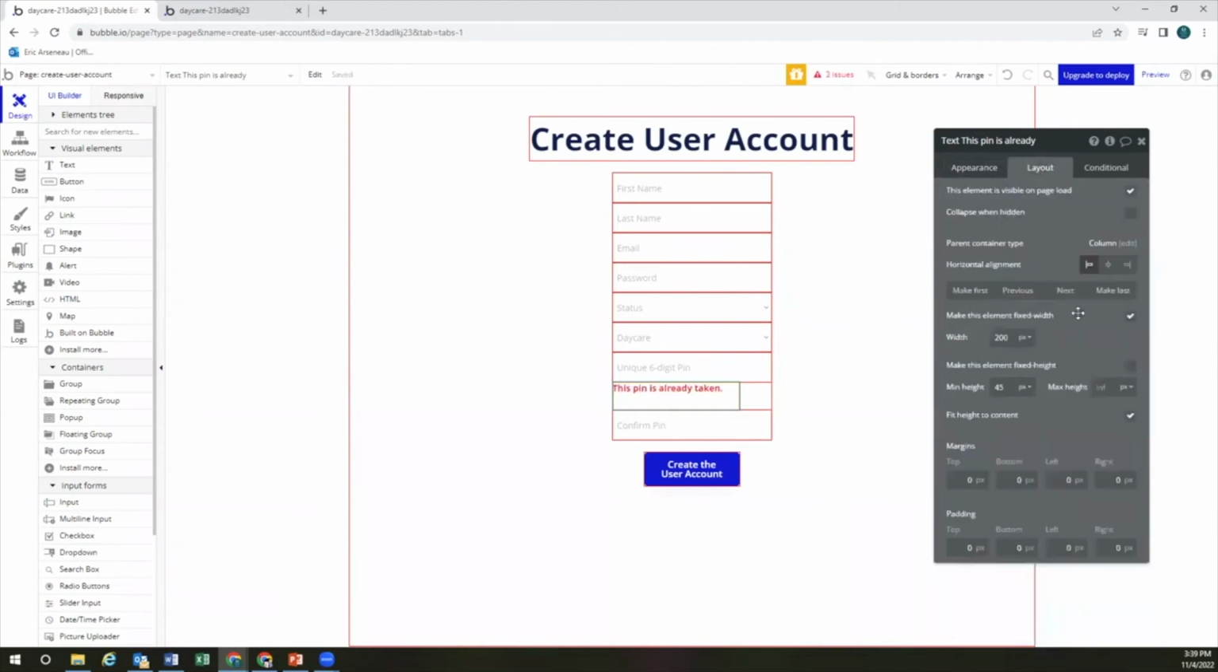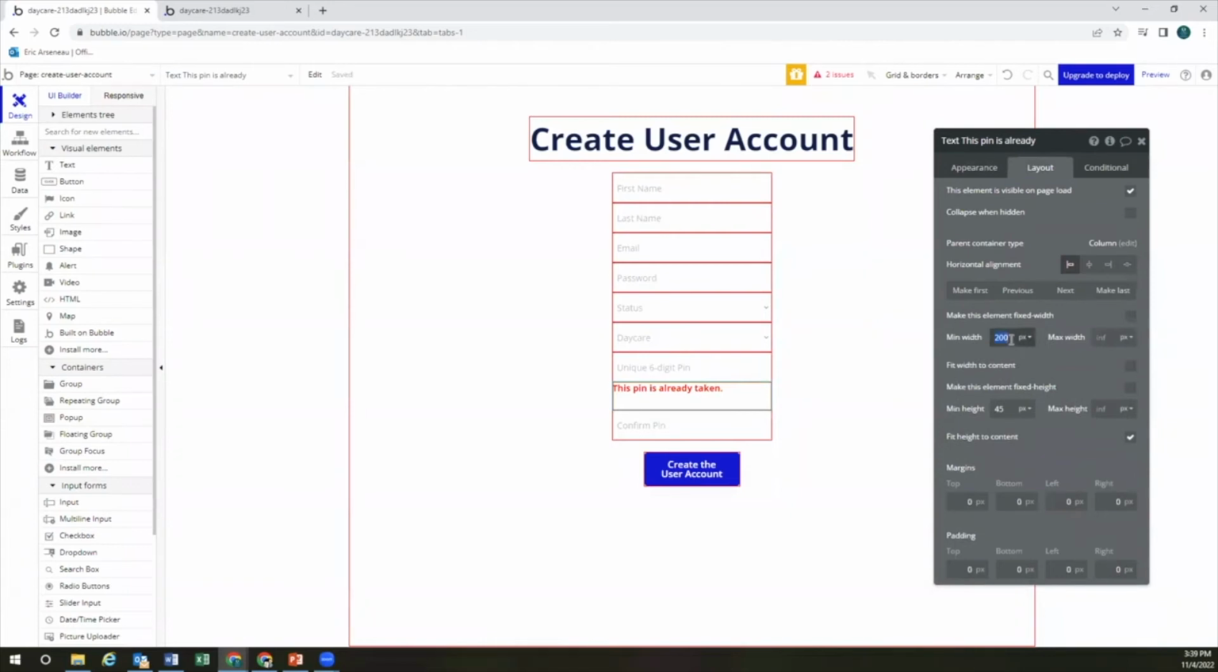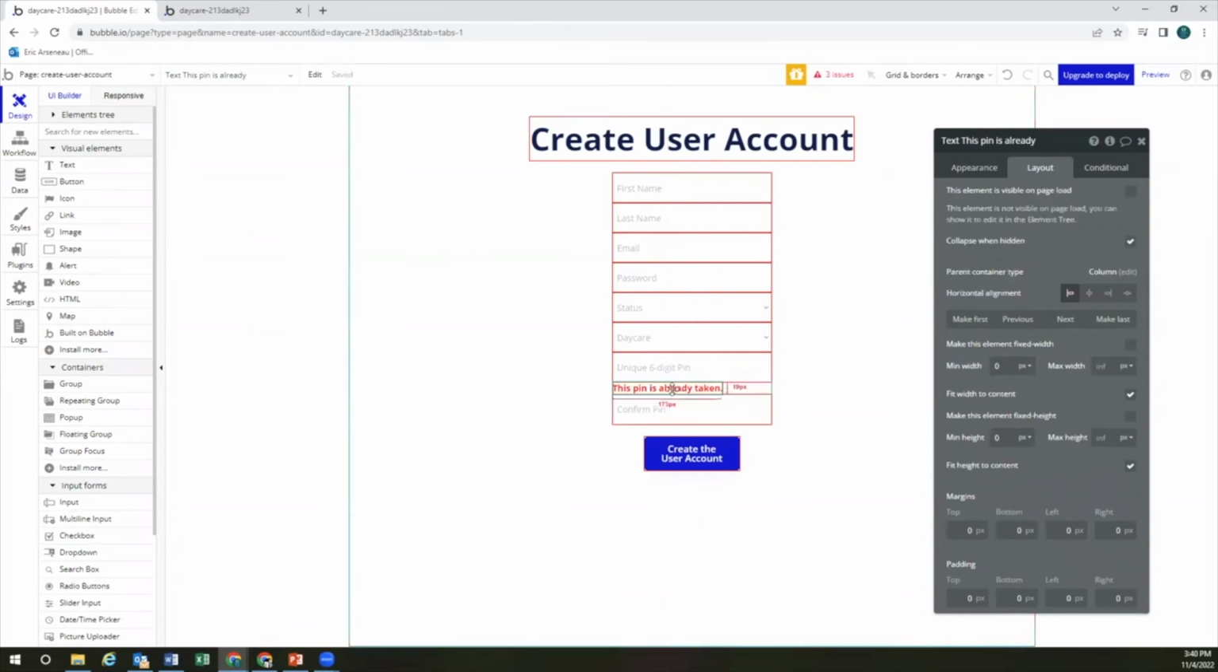And let's go to layout and take off the fixed width. Set the min width to 0, fit width to content, and set the min height to 0. So we have "this PIN is already taken." And we should say collapse when hidden. So when it goes away, that space is not there. And we also do not want this to be visible on page load. So in other words, this isn't going to show unless the person types in a PIN number that is not unique.